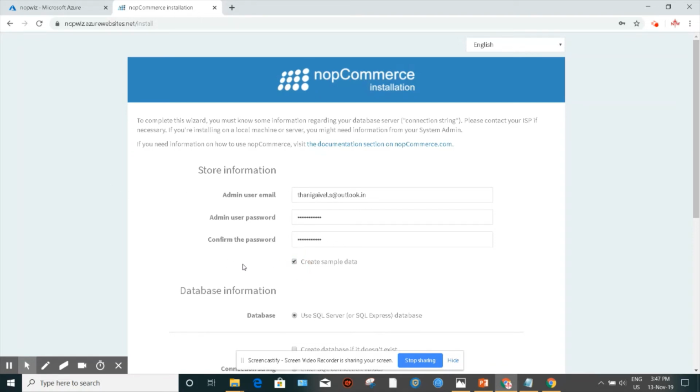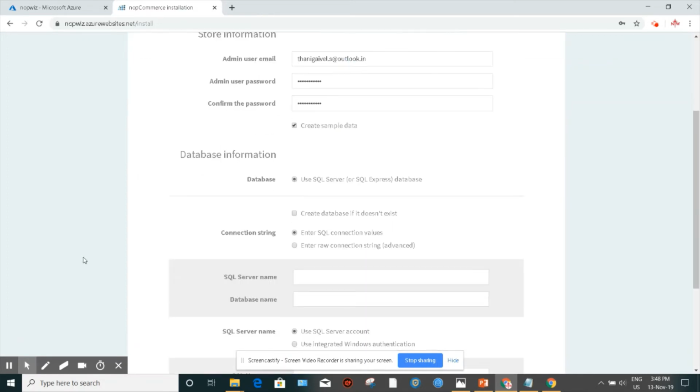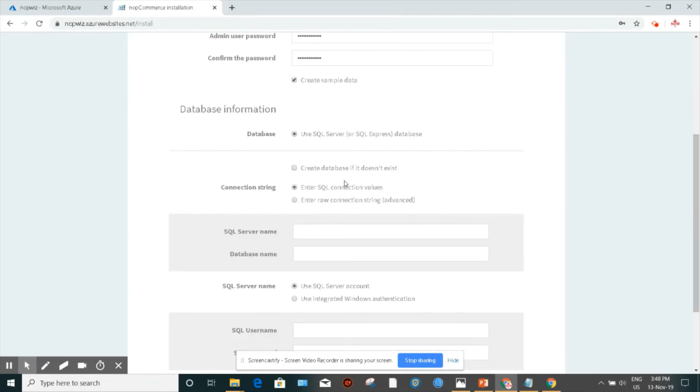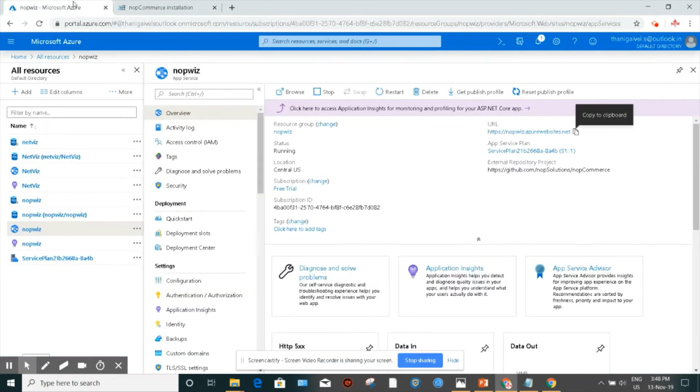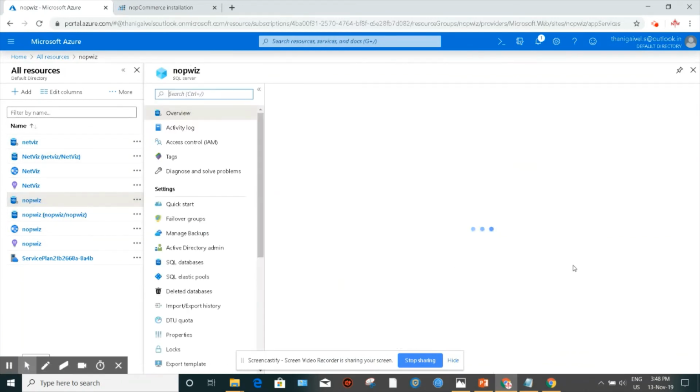So I'm just testing it, so I'm opting in for the sample data. So use a SQL Server, yes, that is correct. Create database if it doesn't exist. Nope, we already have the database. So I'm looking for the NopViz server detail.